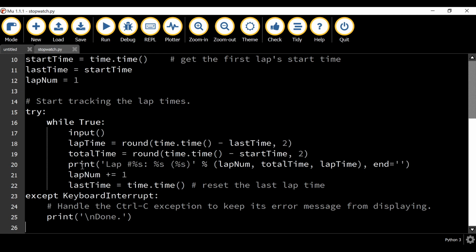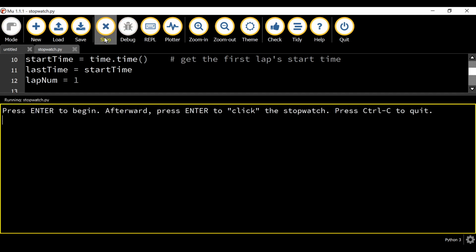And then we're always printing out the lap number, so is it the first lap, the second lap, and so on, the total time that has passed, and then also the lap time. The lap time here is printed out in parentheses. We are then incrementing the lap number by 1, and of course we also need to update last_time and set it to the current time. So let's run our program to see that in action.